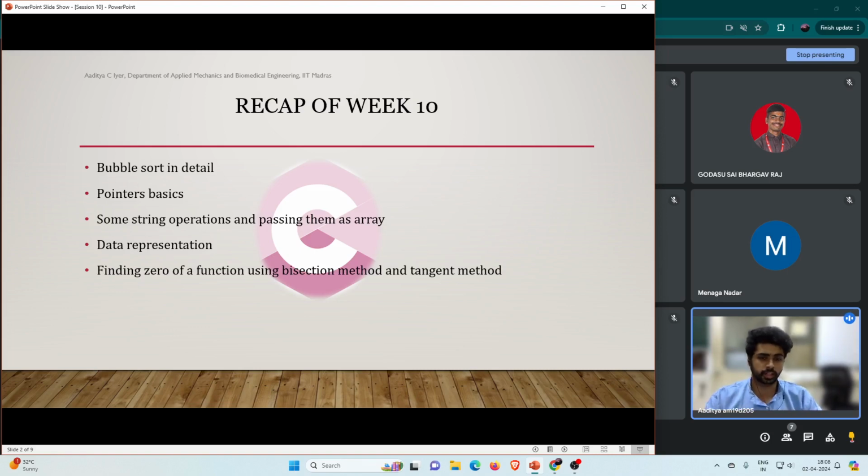Bisection method, tangent method, it is called Newton-Raphson method. But since the main idea behind that is taking the tangent of a curve at that point and then finding the next value, I prefer to call it tangent method. And bisection method is one where we divide the search space in two after each pass till we get our value. So it is somewhat like binary search.